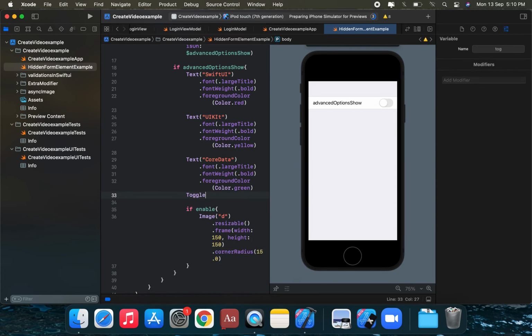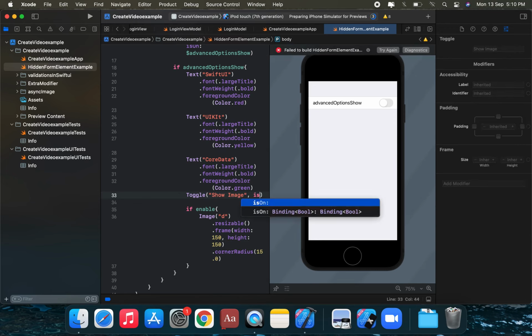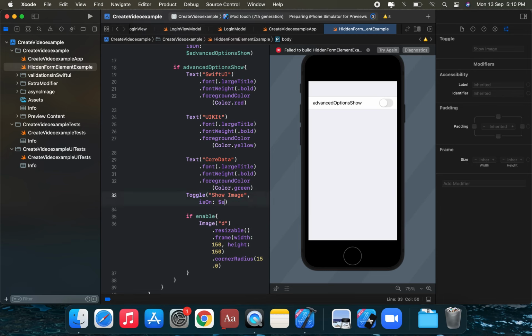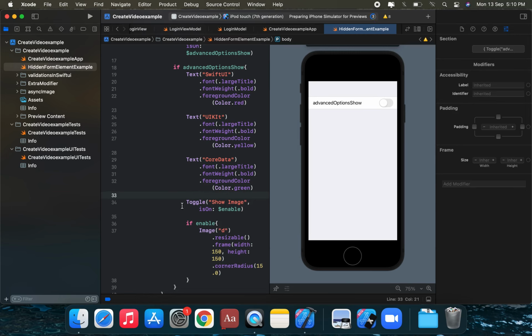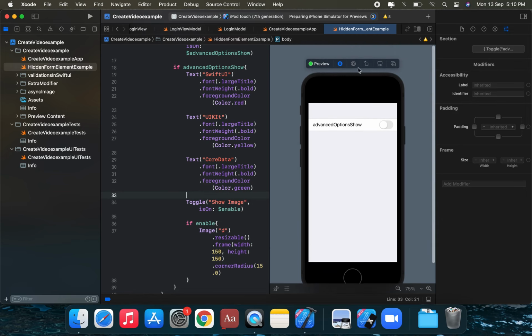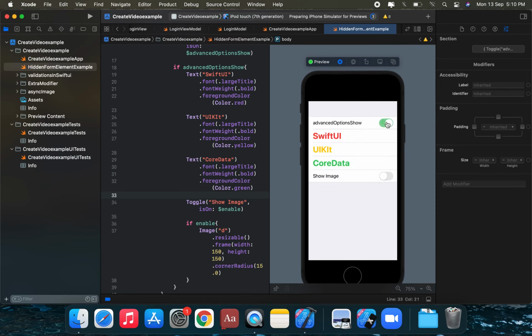In this toggle we show the image: Show Image, with isOn bound to the property enable. This toggle is in another section. So we have the advanced option show, with SwiftUI, UIKit, Core Data, and the show image option, which shows and hides the image.